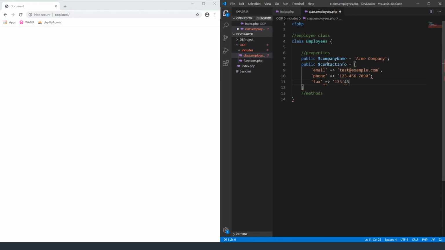and then we're going to do 12345678999, and there. Okay, my typing's always so bad. All right, so we got our contact info. Let's also do a public title, and we're not going to set any default values to that like we did the other ones. I'm just showing you the difference between the two of them. Then let's also do a public name. Okay, so now we have our employees class with some properties that are set.